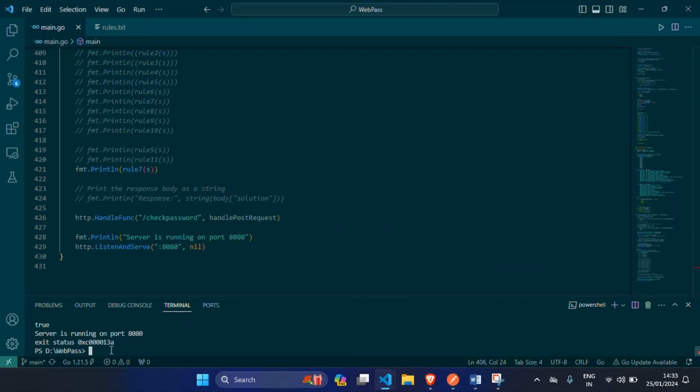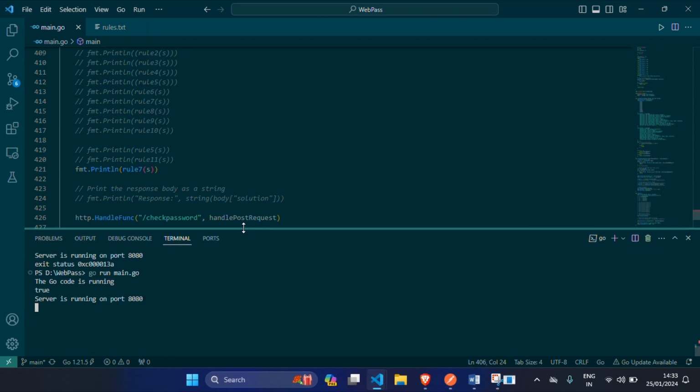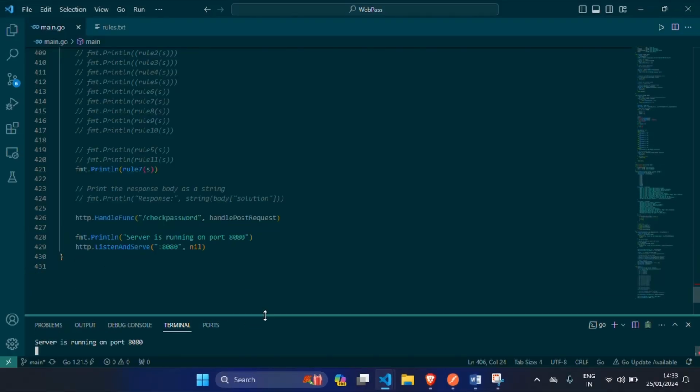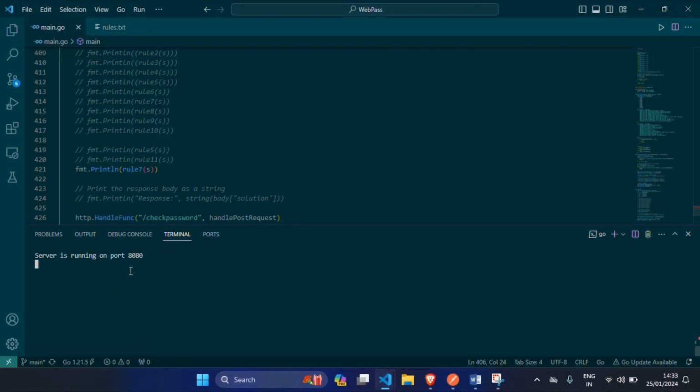Before that, let's just run this code and then see how this works. Since it's Golang code, you give go run and then the name of the file. In this case, it's main.go. My file is called main.go. So I'm gonna run that. I'm gonna make this bigger. Yeah, let's allow that. Yeah, so now we get a message saying that it's running on port 8080. That's good.